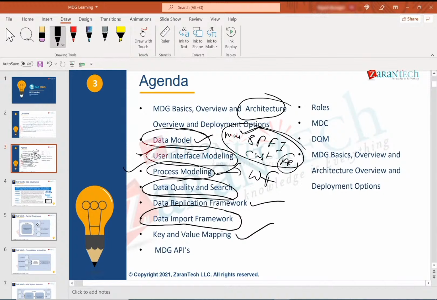Okay, then there are some other components where we'll also be discussing some mass capabilities. DQM is an add-on tool, the latest edition, so we'll be discussing that. So everything that I showed in the technical architecture diagram is a topic for us in this entire course.